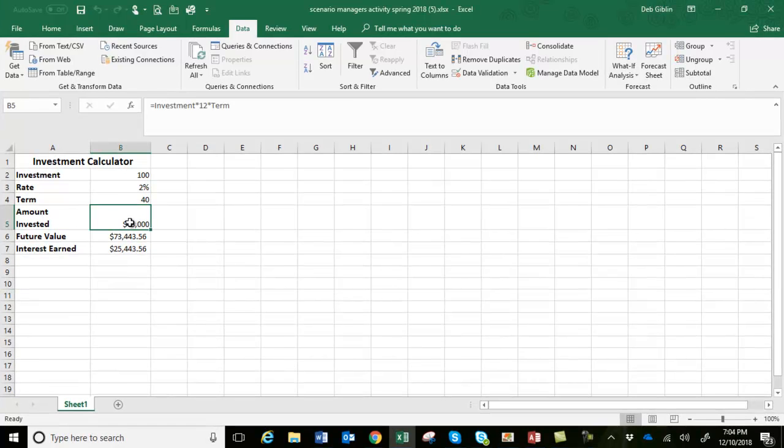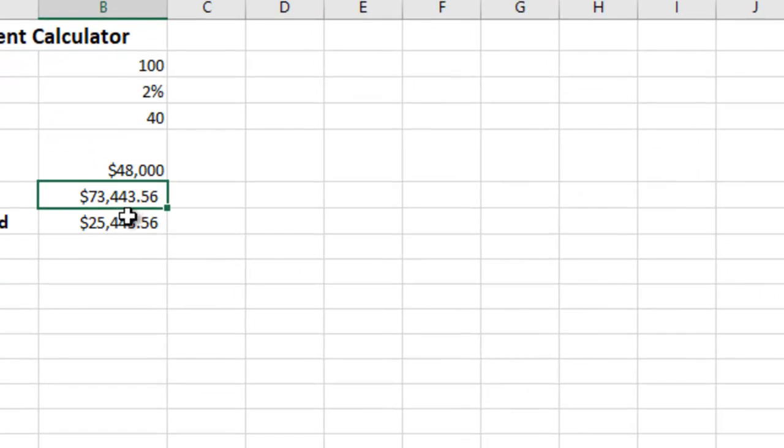You can see B5, B6, and B7 already have formulas in it. So we are going to change the cells that do not have formulas in it. Okay? In order to do that, the very first step says to save this scenario that displays in the spreadsheet in the scenario manager. Name the scenario 100, which stands for that, underscore 2, so we know it's 2%, and 40, which is the term.